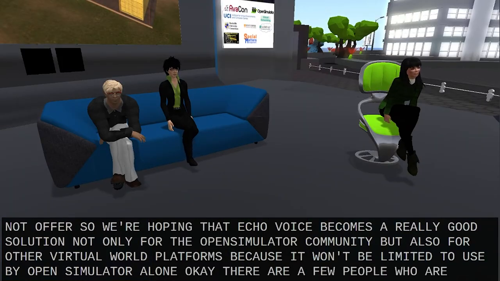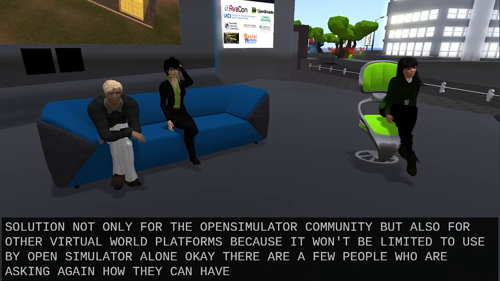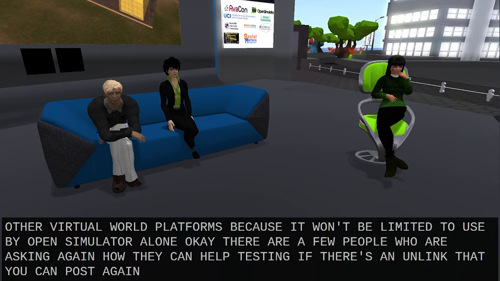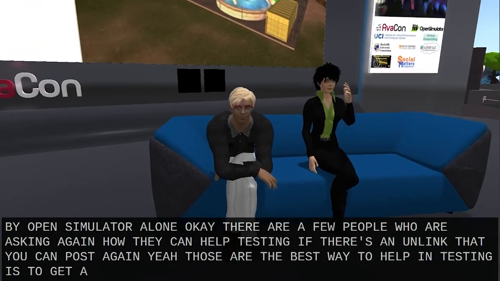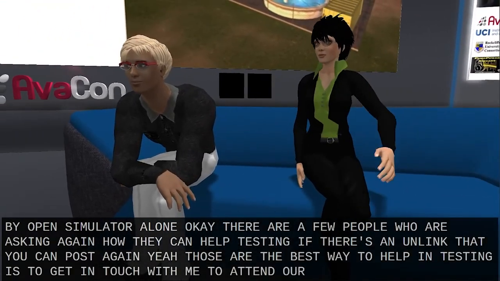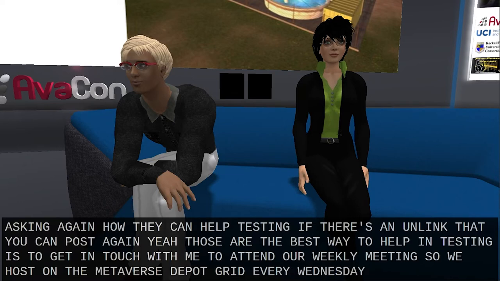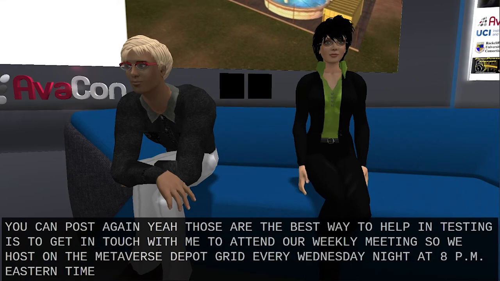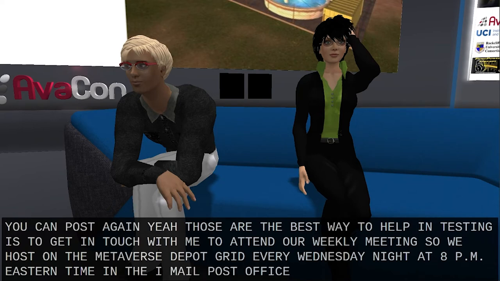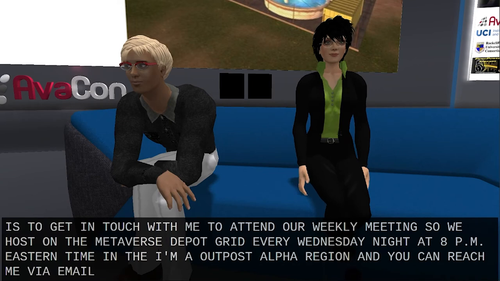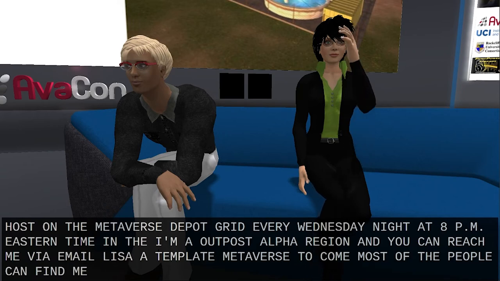There are a few people who are asking again how they can help testing, if there's a link that you can post again. Yeah, well, the best way to help in testing is to get in touch with me, to attend our weekly meetings. We host on the Metaverse Depot Grid every Wednesday night at 8 p.m. Eastern Time in the IMA Outpost Alpha region. And you can reach me via email, lisa@infinitemetaverse.com.